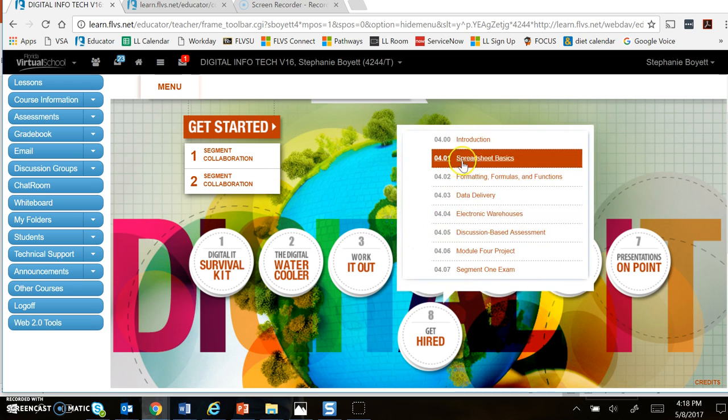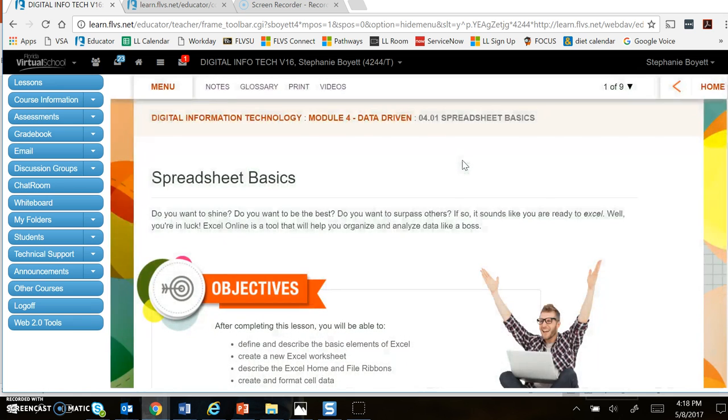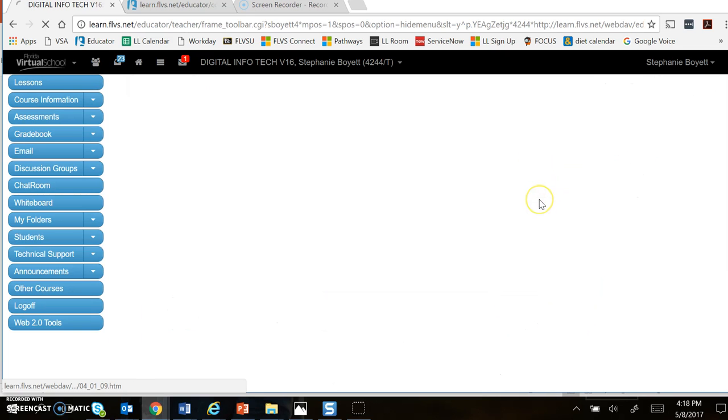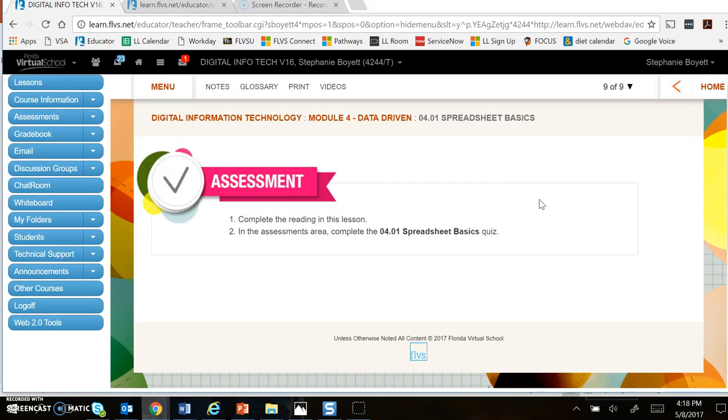4.01 is called Spreadsheet Basics. You'll be learning all about Microsoft Excel. If you have not already signed up for an Office Online account, you can do that in Lesson 2.01. You'll need to make sure that you are using Excel and not a Google spreadsheet software or something else. This assignment will require the use of Microsoft Excel, either through Office Online or on your desktop. This particular lesson is 9 pages long, and as you work through the lesson, use your note-taking guide. When you reach the last page, you'll see that it does direct you to your 4.01 Spreadsheet Basics quiz.